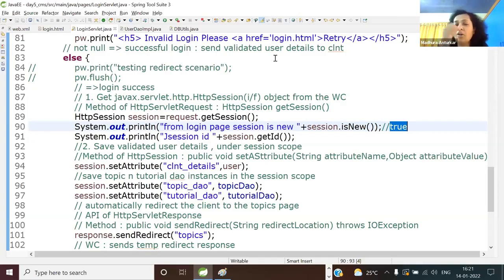Okay, let me talk in numbers. Suppose you have 10 clients sending 5 requests each. Just some number. How many HTTP session objects would be created in the heap? 1, 5, 10 or 50? 10 clients sending 5 requests each. How many HTTP session objects would be created in the heap? 10 is the correct answer.